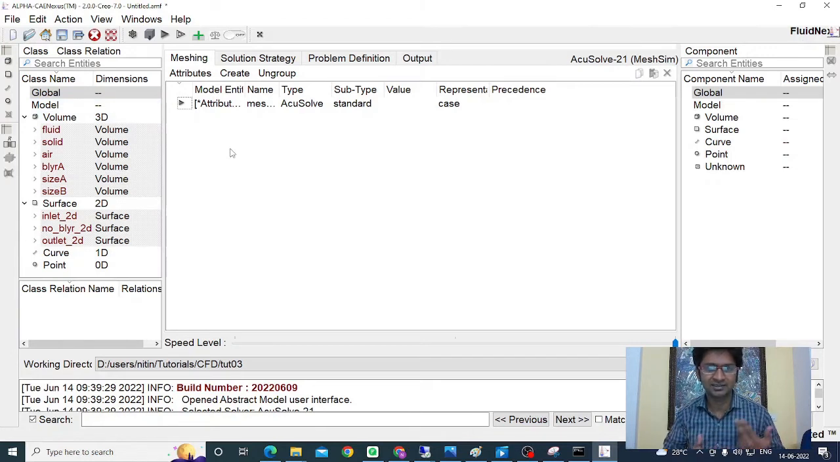Again, as I said, there are two ways by which one can create the classes. First is the manual way, second is one can directly import the classes from the CAD geometry. In an earlier tutorial we have seen how to import the classes from the CAD geometry. It is recommended to import the classes from the CAD geometry so that analysts will save some time and will not have to create the classes manually.